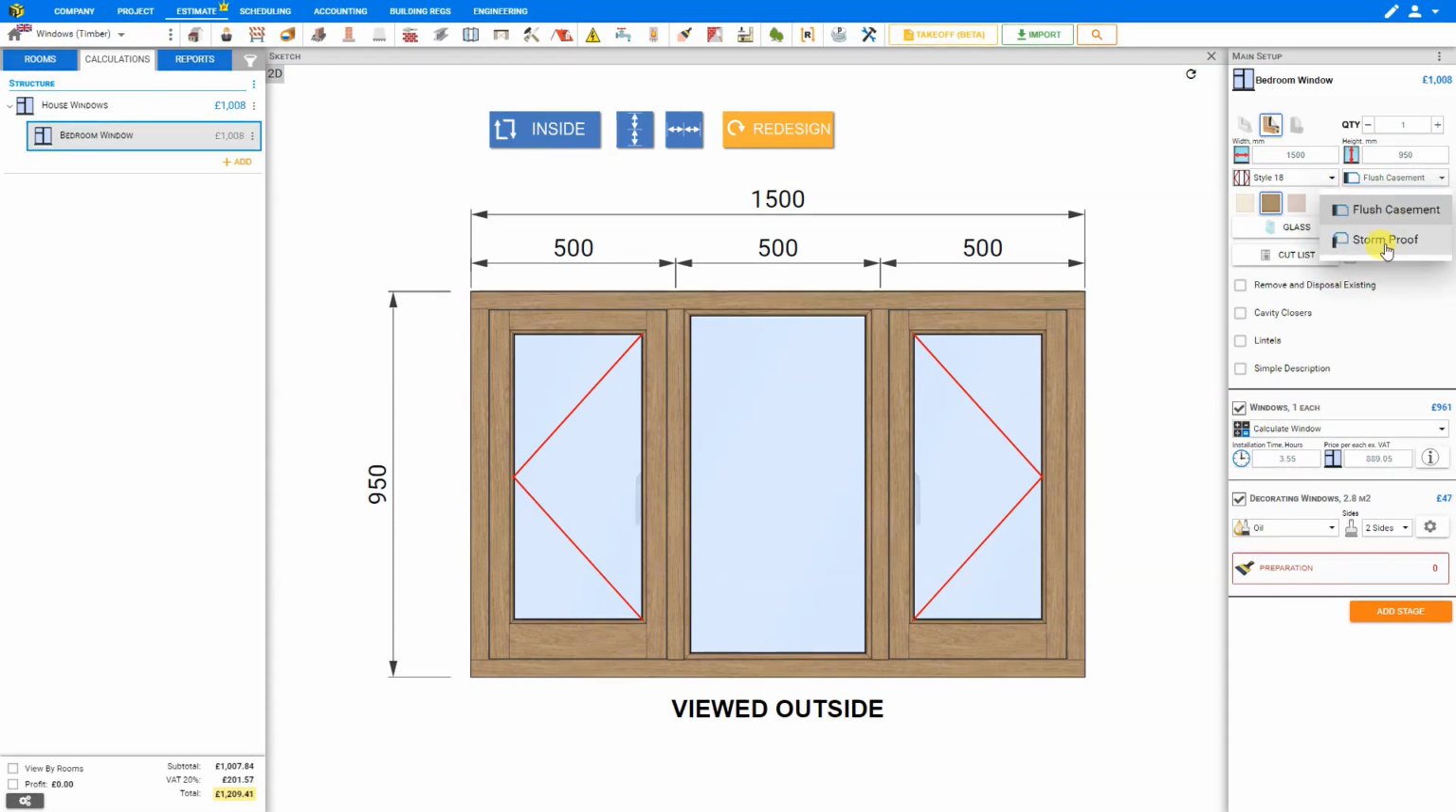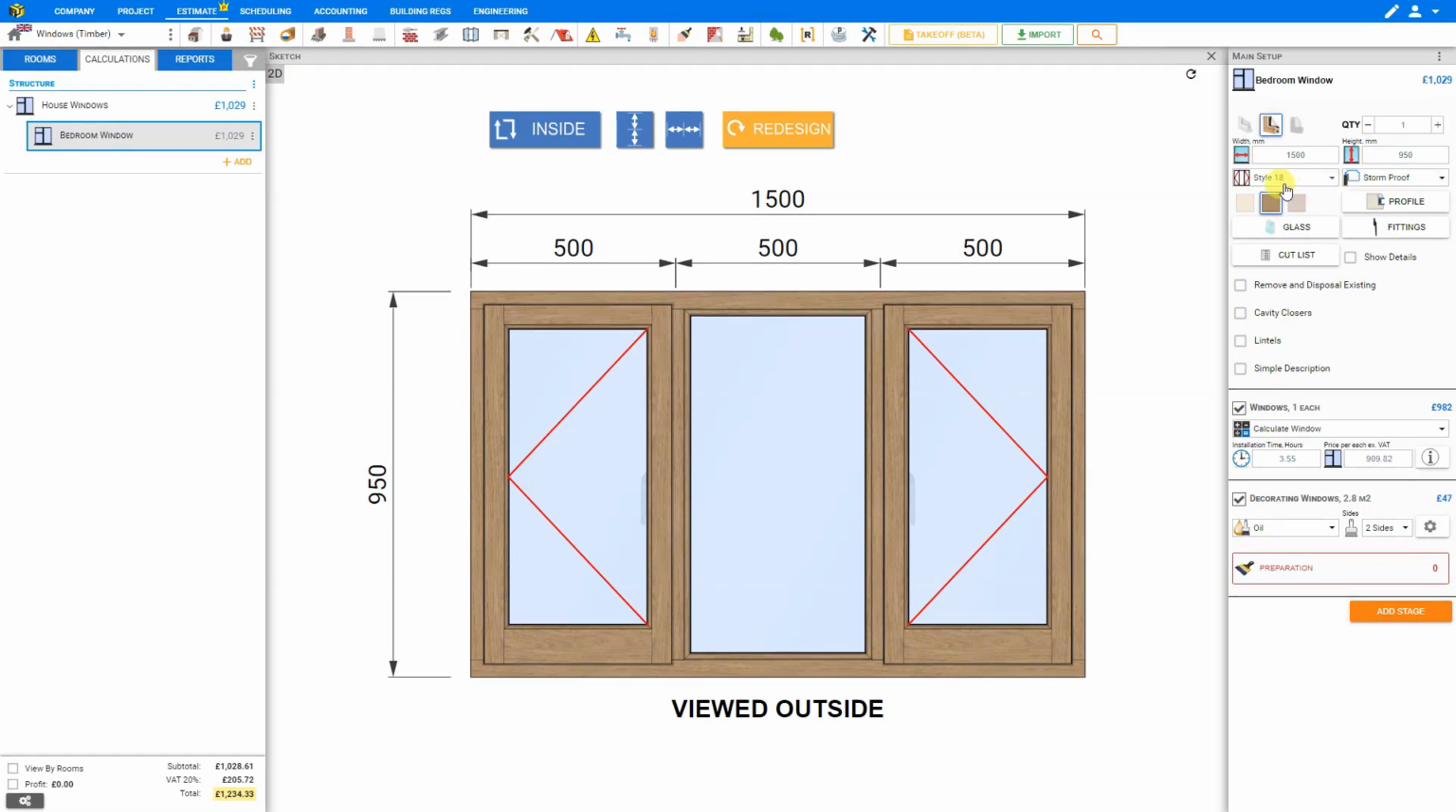For this example, we'll use a stormproof window, and then we can select our timber material. We have choices of either pine, oak, or sapele. And you'll notice that there are significant price variations between the various materials, pine being the most affordable, oak being the most expensive, and sapele in between. For this example, let's choose oak.